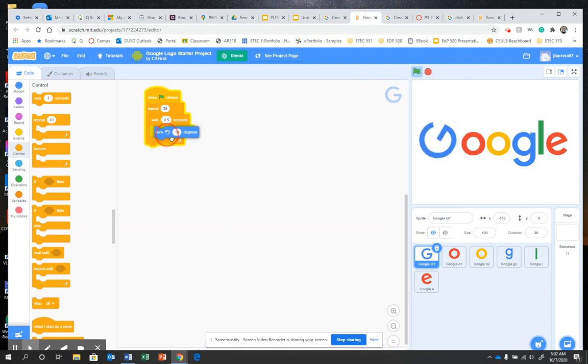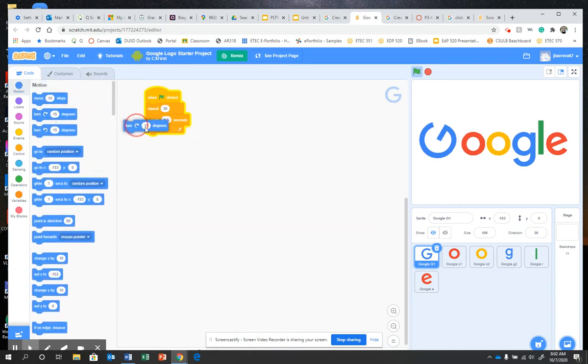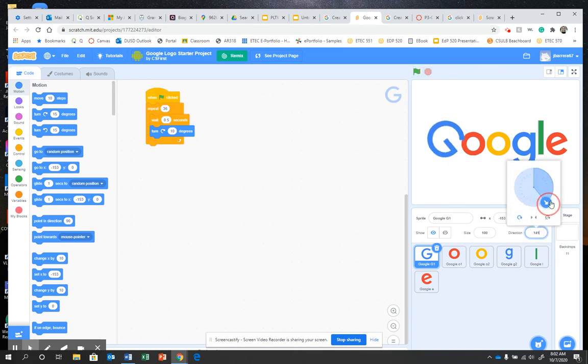You know what? I don't like him going backwards. I'm going to delete that, and I'd like to see if he's going to go better this way. All right. So that one's going to go around slowly. I'm going to start this one back off where it was. There. So that's what I want the G to do.